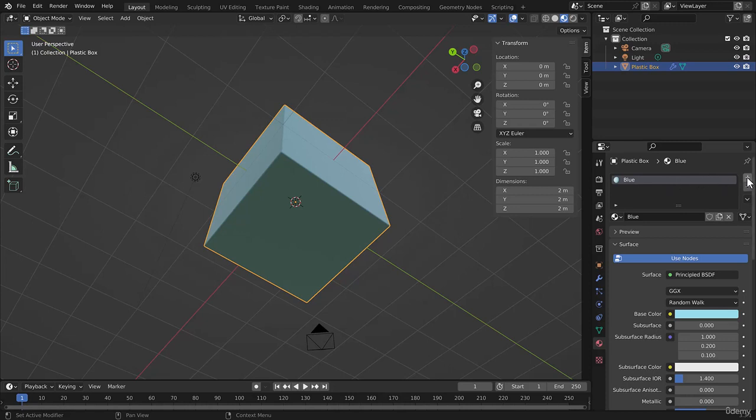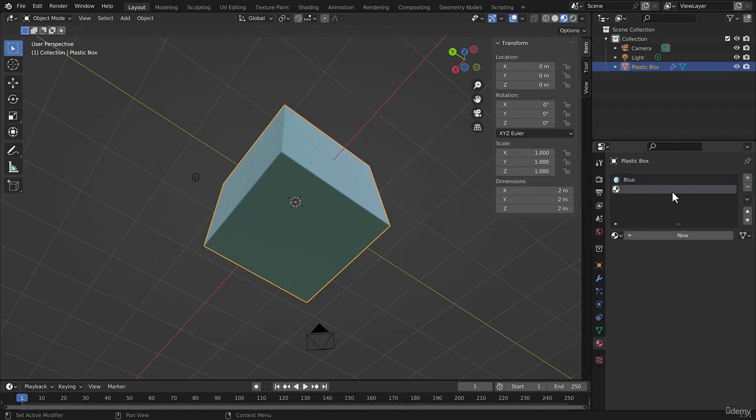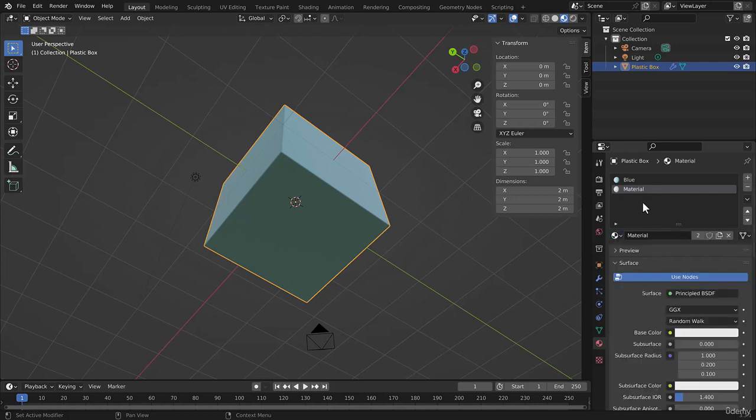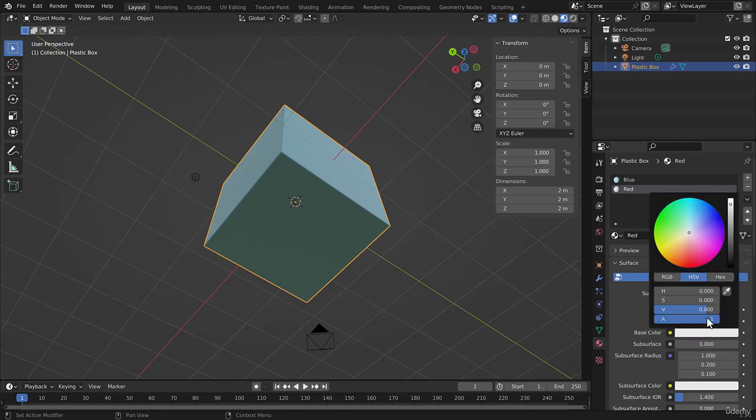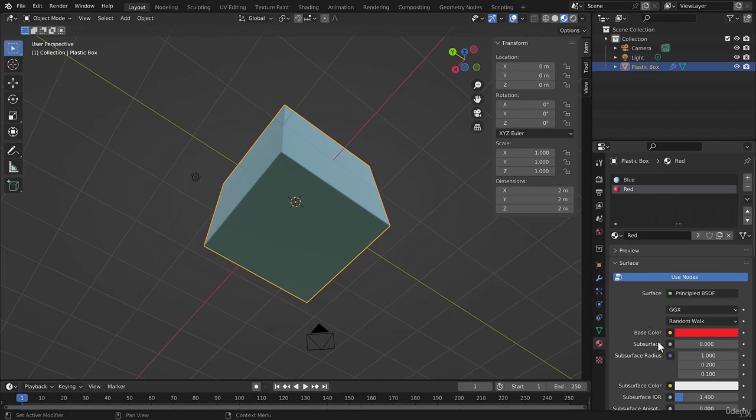I'm going to click on the plus button right here to add a new material slot. There's no material assigned to this slot just yet, so I'm going to click on the new button right here. Actually, let's veer away from that and let's use the original material that's created at the start of every project. I'm going to make this a red material, so I'm going to rename it as red and press enter. Next, let's change the base colour. Left click, select the colour you want to use, and there we go.